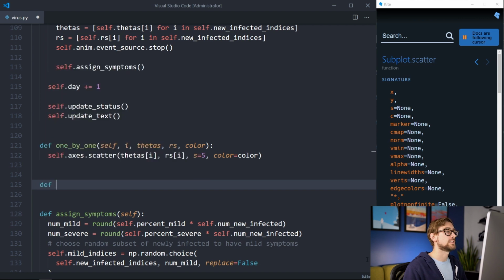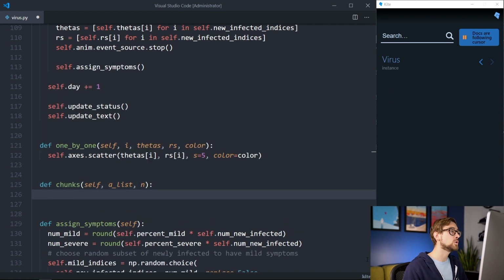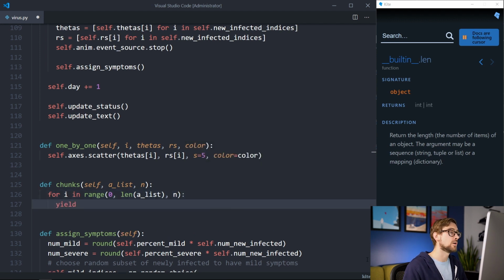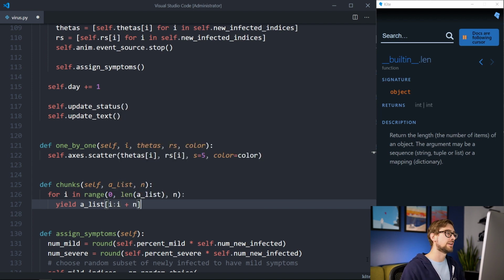This divides a given list into chunks of equal size. We need this function because some waves are too large to plot point by point. It'd take forever, so we're going to plot them chunk by chunk instead. We do this with a for loop over the range of our population, yielding each chunk from i to i plus n. Let's return to spread virus.